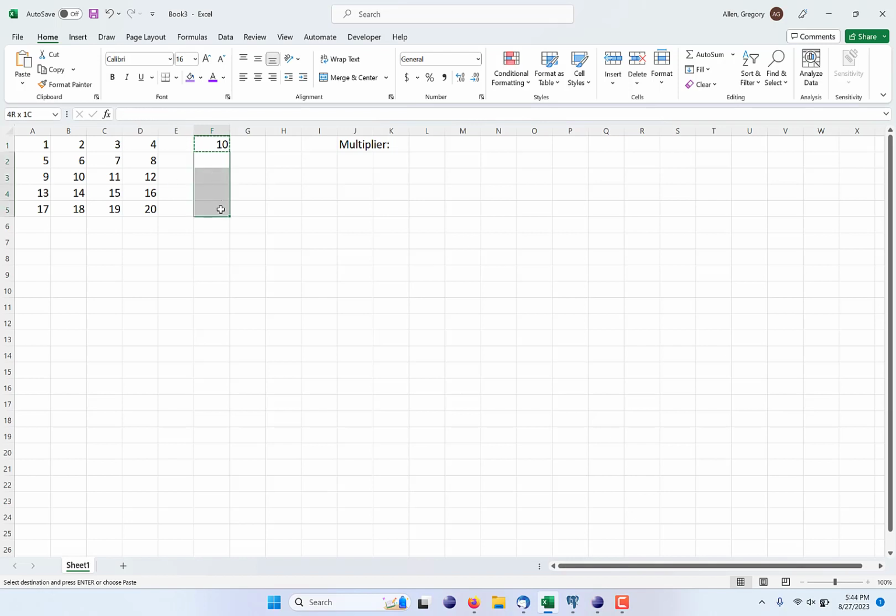I'm going to select the cells that I want this to go in, and I'm going to paste it. You can click on the paste button up here. The keyboard command for that is Control-V, and there are all my formulas.